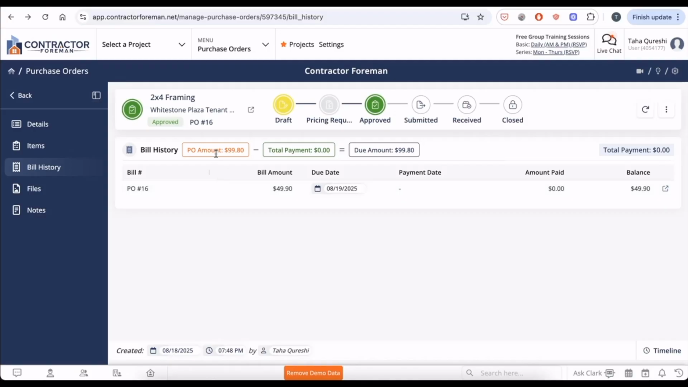I can see the full PO amount, which is $99.8. The total payment is still $0 because the bill hasn't been paid yet, but once it is, it'll be subtracted from the PO amount, and I can see how much is remaining on the PO.